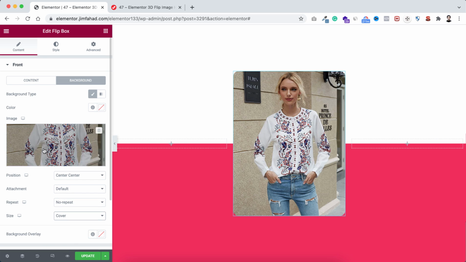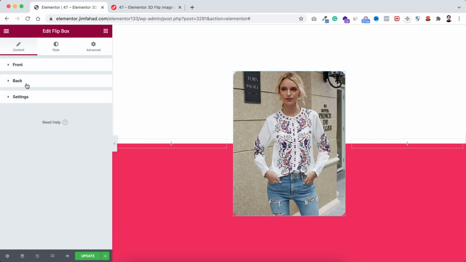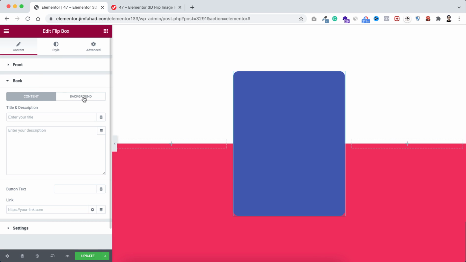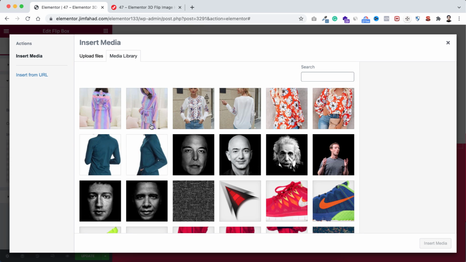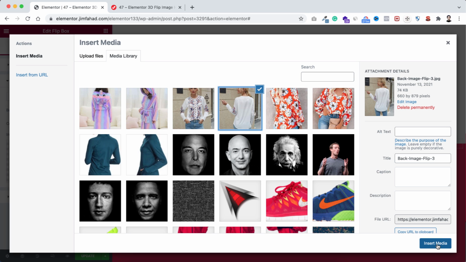All right, it's looking great. So now collapse the front option and open the back. Again, go under its background option. From here, we can select another image. It would be the back image, so I'm selecting this image. Now click on insert media.